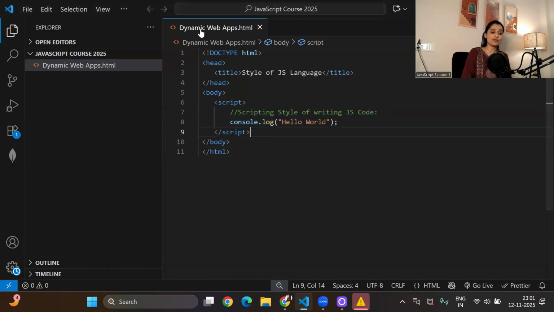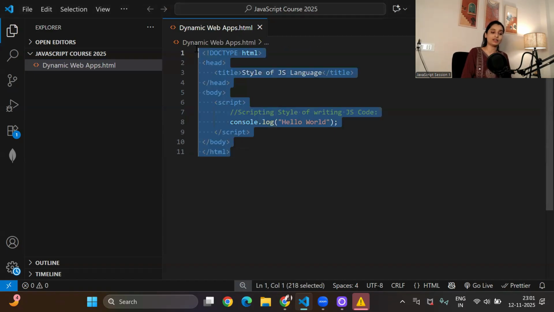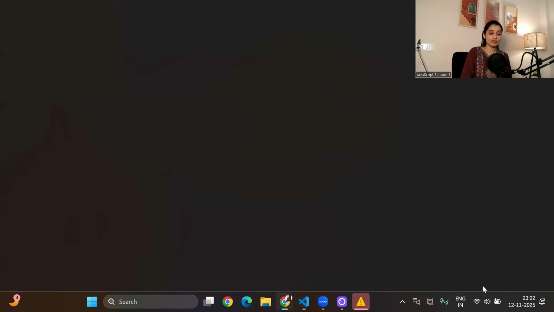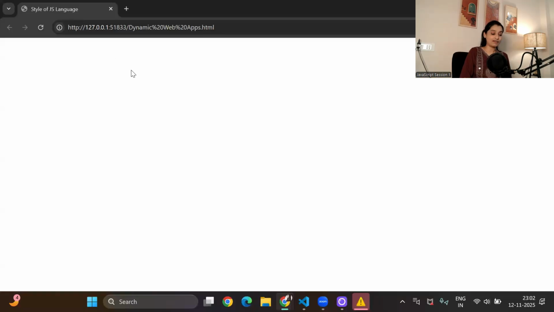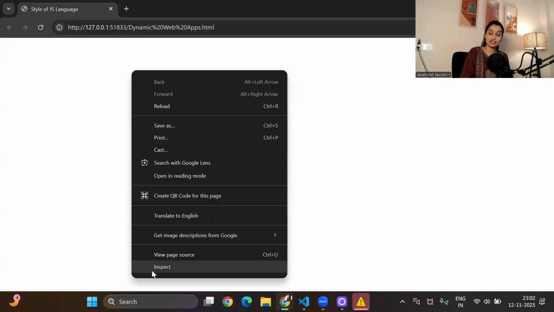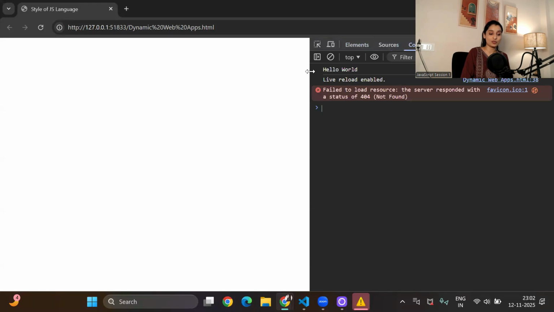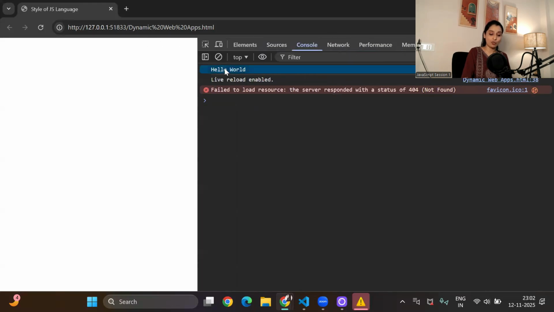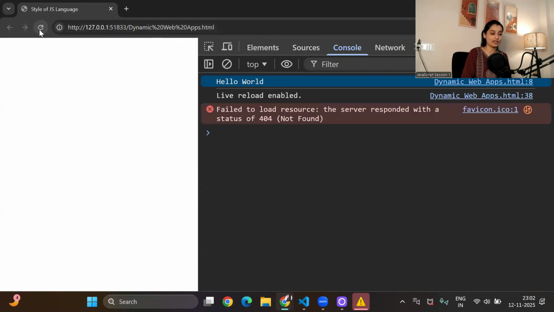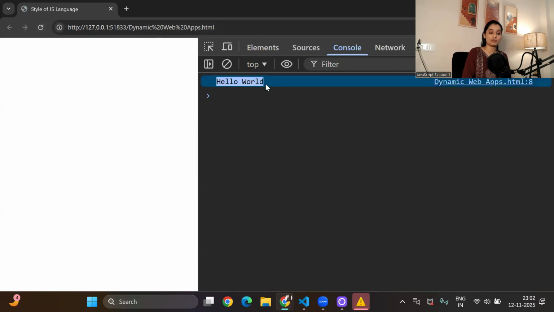Now if I want to render this complete code which is present in the .html file, what I have to do is just go live from here. Like this we will be getting our web page. On the web page we have not displayed anything, but if we check the console, as you can check over here, this hello world, I got it over here. If I refresh this, yes, hello world is present over here. So in the console we got hello world.